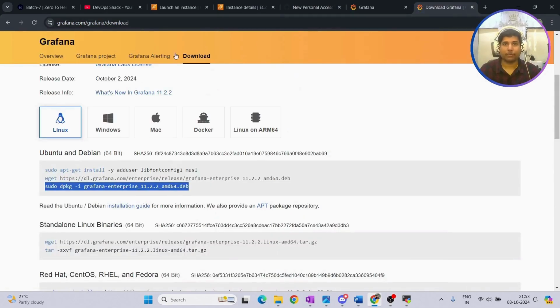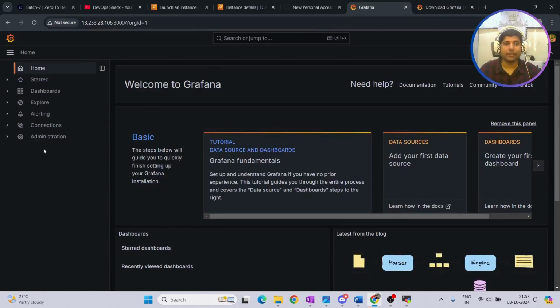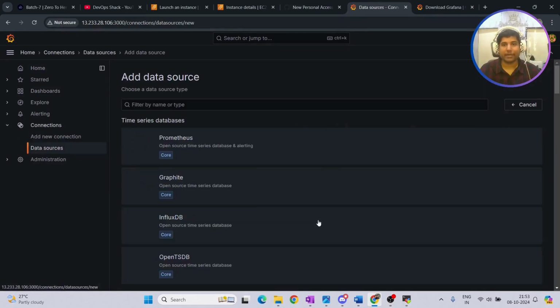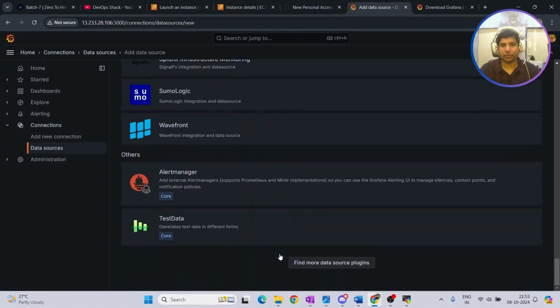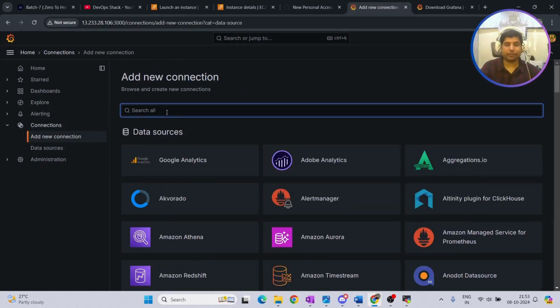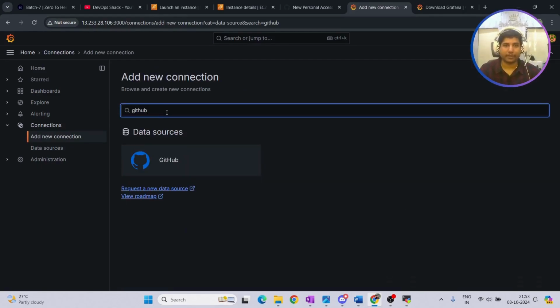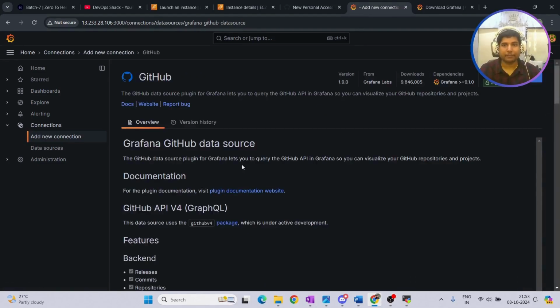If I go to Grafana, first go to connections, data sources. Click on add data source, and here you can see these many data sources are there. But you won't be able to find GitHub by default, so you have to click on find more data source plugins. Click on that, and simply search for GitHub.